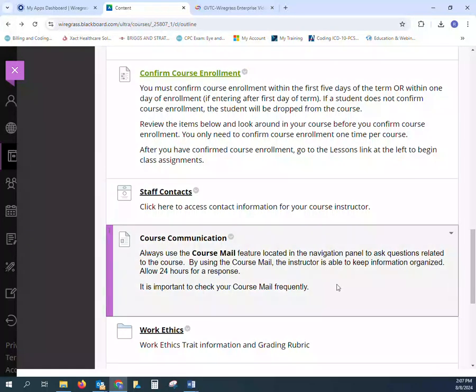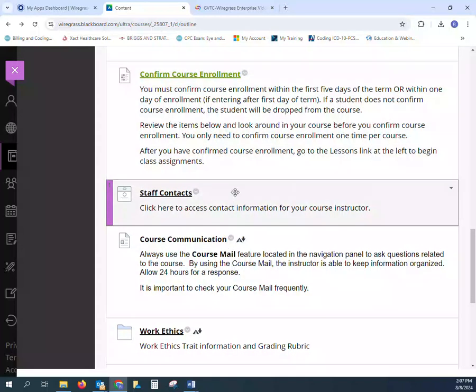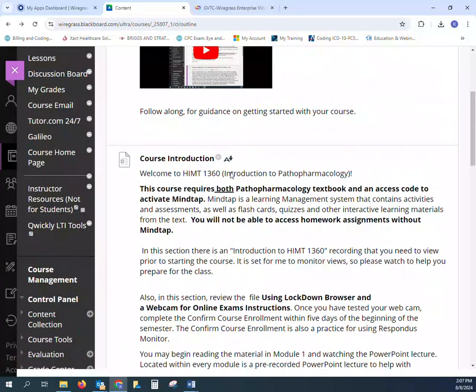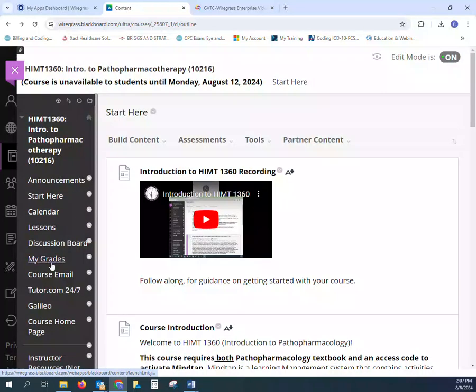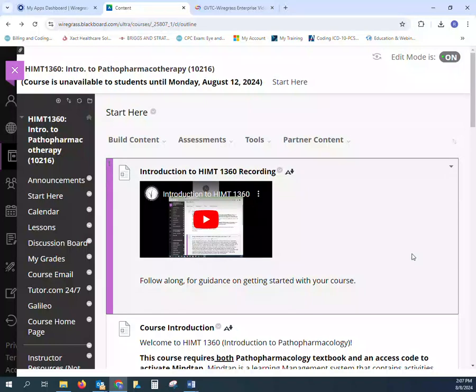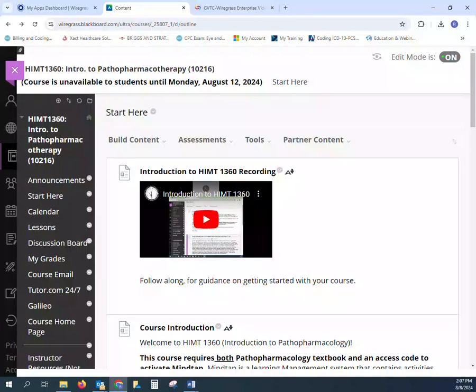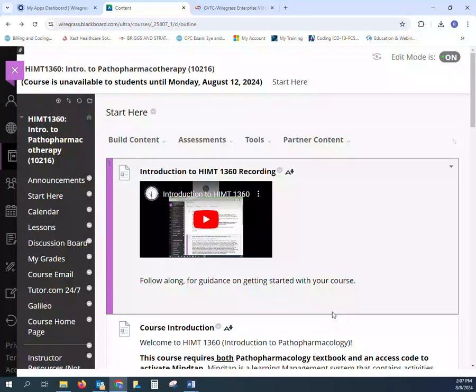Our course communications: it's important to check your course mail frequently. The best thing to do is put your email on your phone so that you can see the mail coming in from me and other instructors also. But go through the course mail in this area and don't email me directly through Wiregrass email. Go through this way, and the reason why I say that is because it's easier to identify what class you're in and what material you may be referencing when you're emailing me, because I have numerous classes going on, so trying to pinpoint what class you're in is just a pain sometimes.